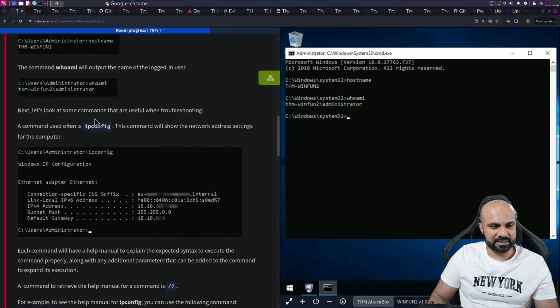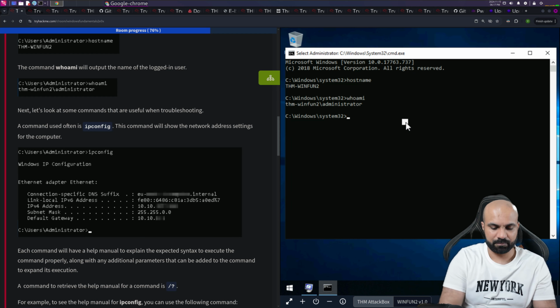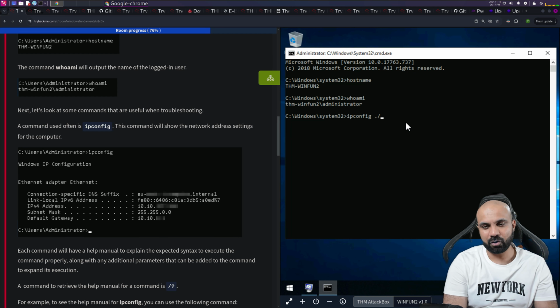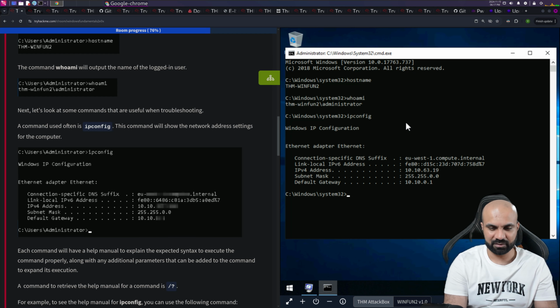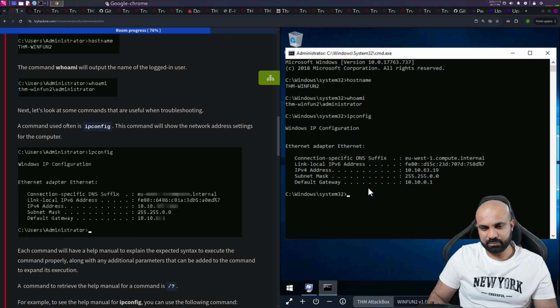Next, let's look at some commands that are useful when troubleshooting. A command used often is ipconfig. Yeah, ipconfig with the all option, or go with the simple ipconfig. Let's go with the simple ipconfig, and here is the current IP address. Okay, and this is the default gateway. Here is the IPv6 version of it, and here is the DNS suffix.